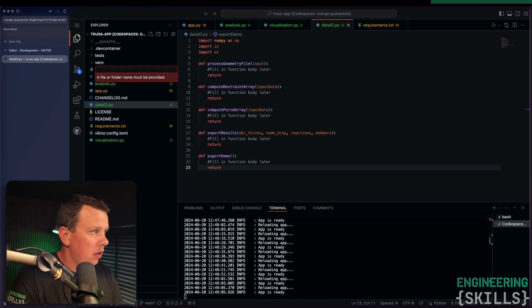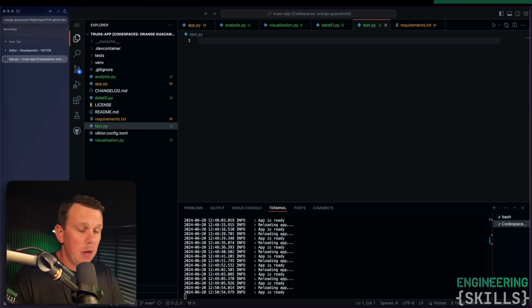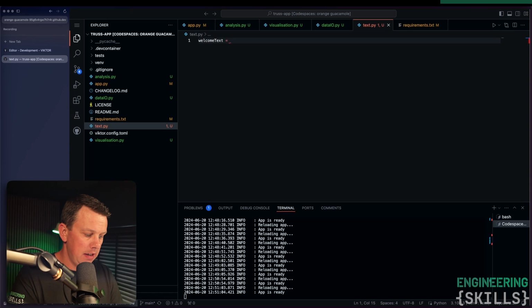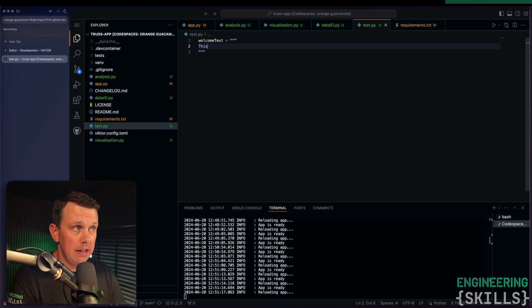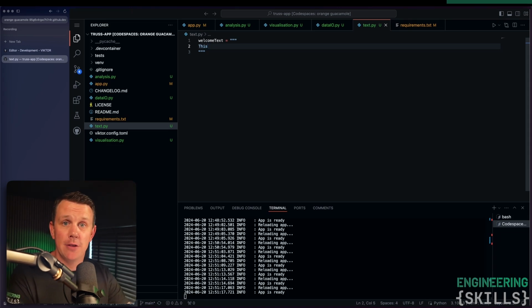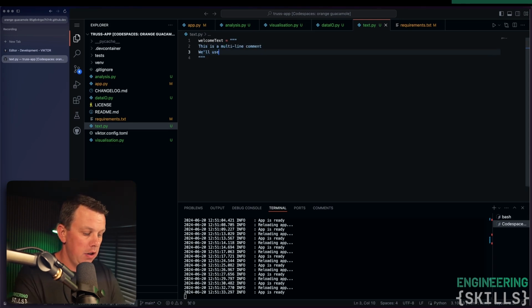Okay, so that's what I'll do next. This one's going to be called text.py. In here I'm just going to store a series of strings. That's it. For example, I'm going to have some welcome text in my app. There are no imports or anything. We'll just say welcome text is equal to a multi-line string, and I'm just going to put in any text here. Really, you'd put in whatever text is relevant for your particular app. So I'll put in: this is a multi-line string, and we'll use this somewhere in our app.